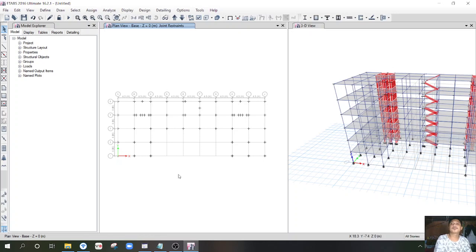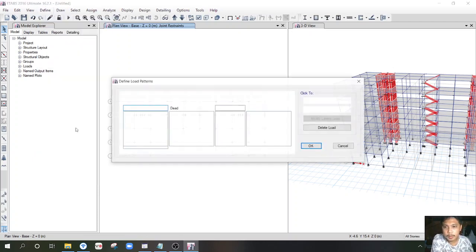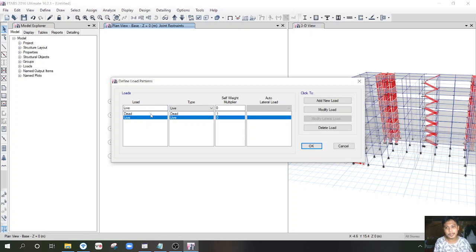First factor to define is the load patterns. In the load patterns, it is described in the NSCP that we must have at least 4 for less than 10-story building. So we already have dead load and live load. We need the remaining two, which is the superimposed. Let's call it superimp, and set the type to super dead.